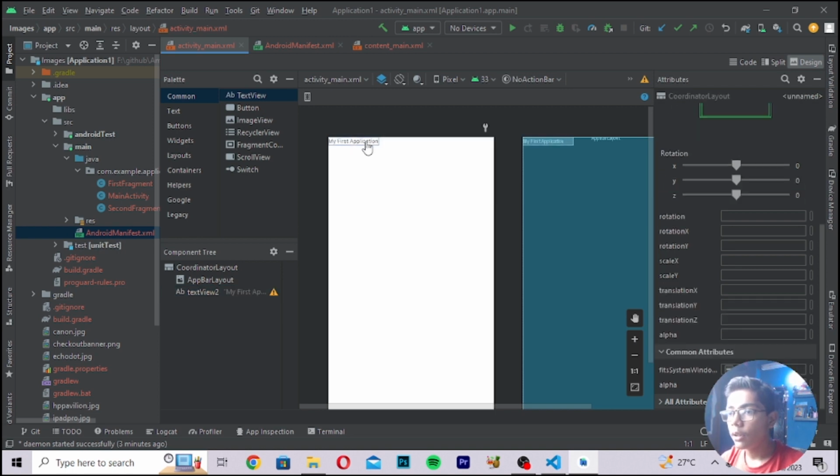After writing this text, you can see I am getting my first application text here, which I have written. So this is the text which we are getting. Now if you want to style this text by yourself, you can just double click on this text. After double clicking you can make it center aligned, or style things in this file here like this. You can do all this stuff.